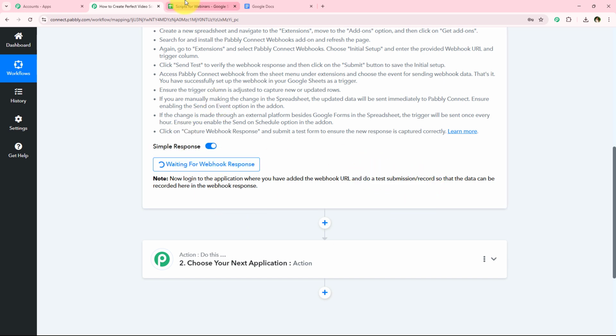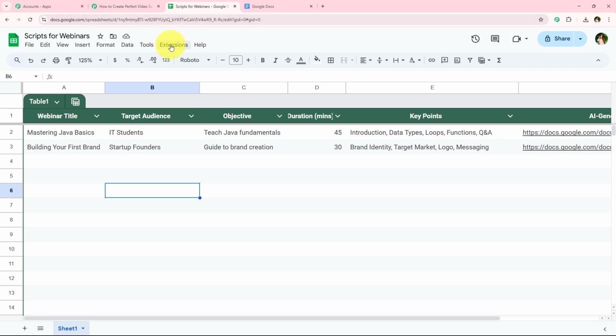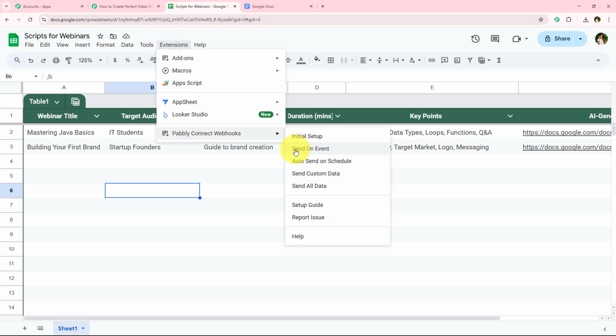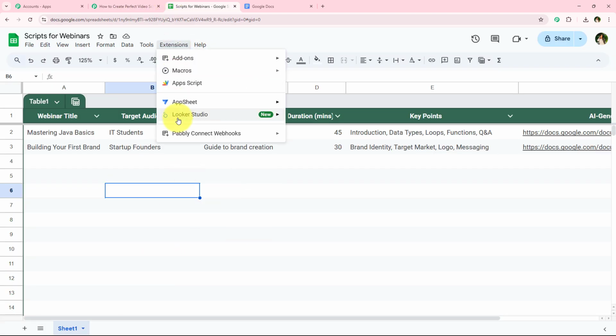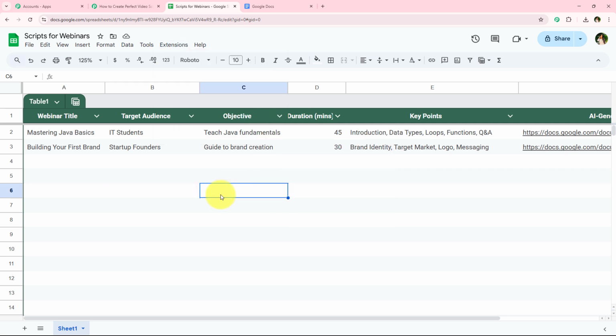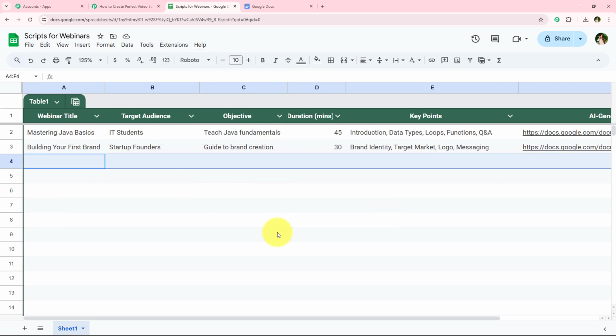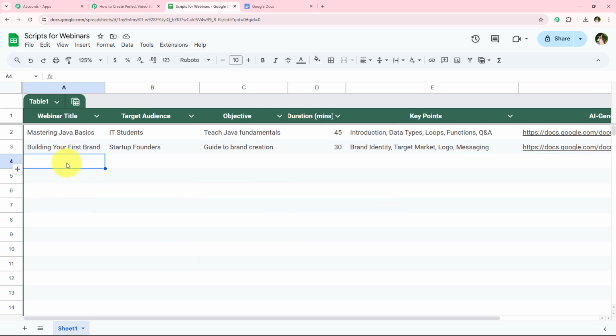So what we're going to do is I'm just going to open my spreadsheet. We have to go towards extensions, Pabbly Connect Webhooks, and we first have to switch on this button which is send on event. It is a really important step to switch on this button which is send on event right over here. And after switching on this button, what is going to happen is that as soon as we have a new event in the spreadsheet, automatically the details would be sent towards my webhook URL. So that's why we switched this button on.